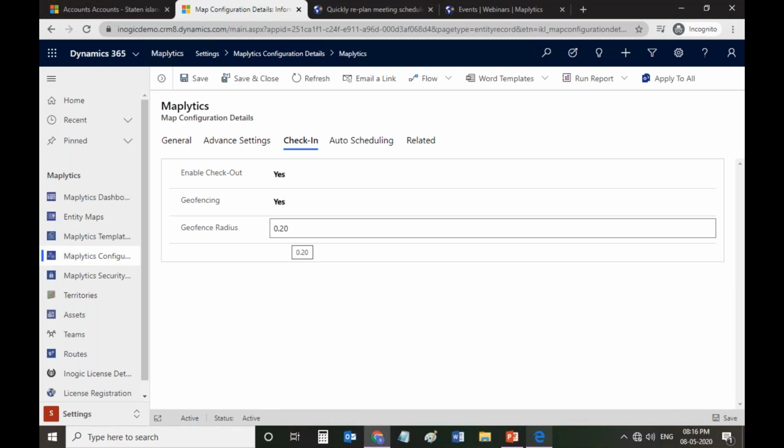If the person is outside that particular geofence radius and is still trying to check in or check out, he'll get a message that you are so and so distance away from the location and you'll have to move closer to that location. In that case, the salesperson would understand that he is not close to the meeting location, so he can move ahead, go to the meeting location, and then check in or check out.